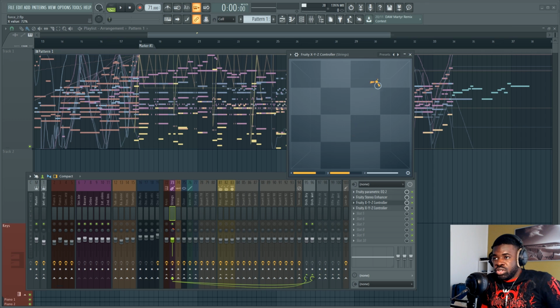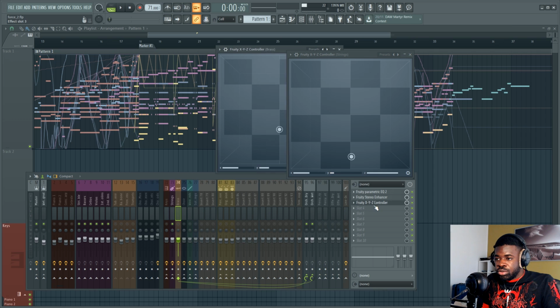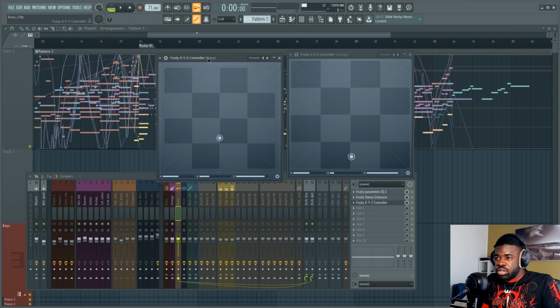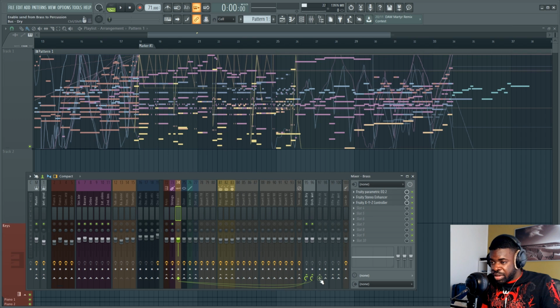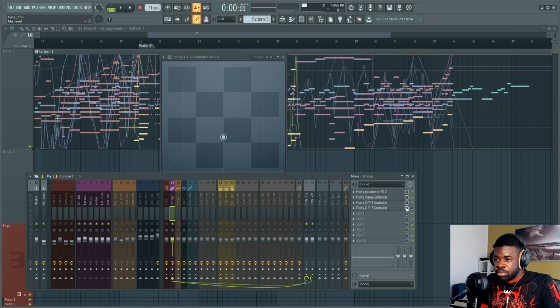Now, why am I using this instead of tweaking the knobs manually? Because this is visual. I have a visual reference. For example, if I'm mixing a song without the X-Y-Z controller, tweaking the reverb and everything, to remember exactly how I tweaked the brass compared to the strings in the reverb, if I had to use knobs, I would have to go and look at the values, and I would have to maintain the same ratio. It would be messy. That's how I used to do it in the beginning.